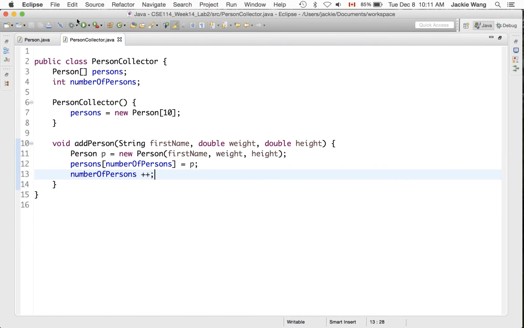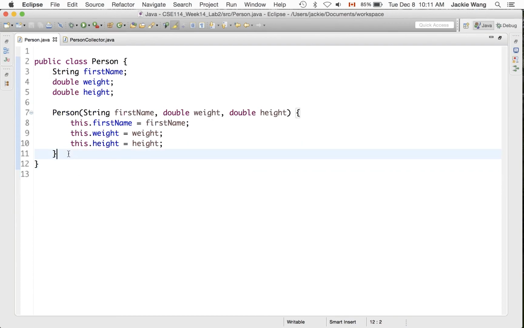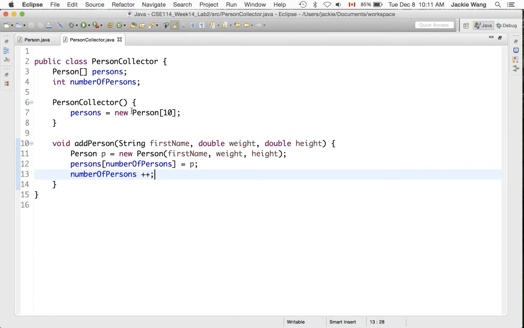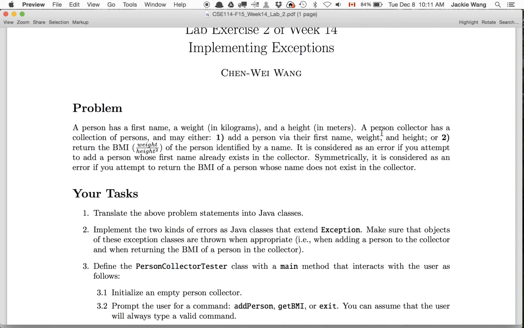I think there was one method I forgot to define, which is to get the BMI of a particular person. So we can calculate the BMI of a particular person here. It will simply be weight divided by height squared. So you can return weight divided by height times height for this particular person. Since they are both double values, this will give you double division rather than integer division.